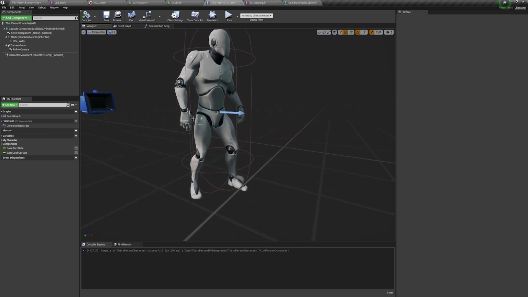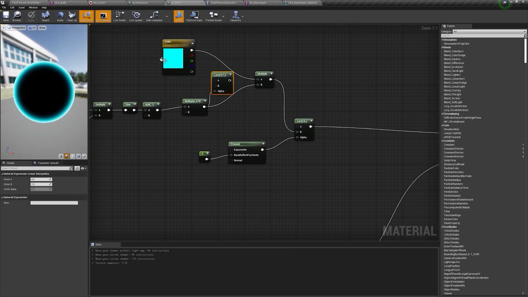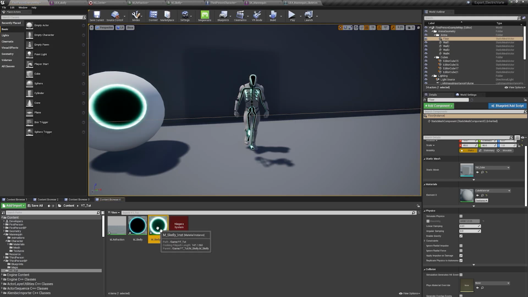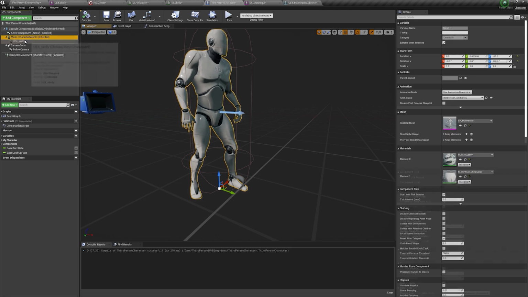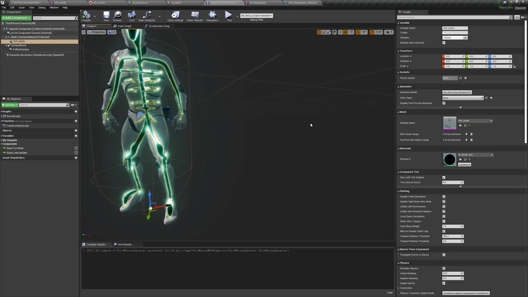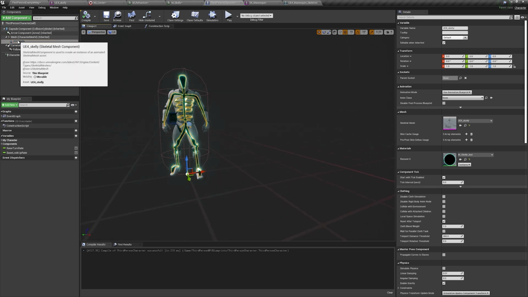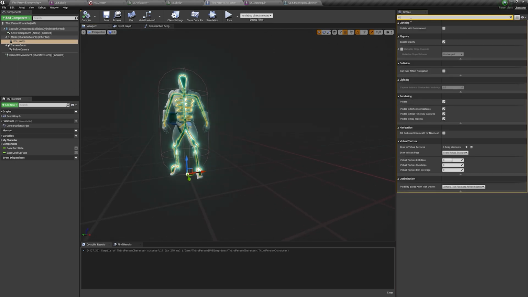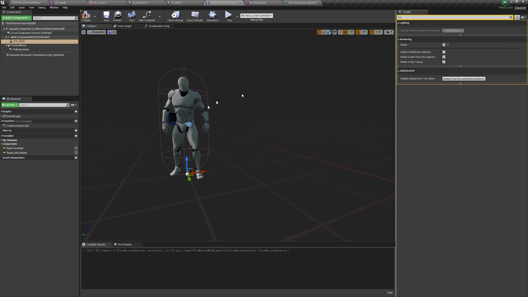So now you can see that the skeleton is inside the mesh. So now if we add our material to it like this, you can see the skeleton inside the mesh. Now we will select this and type in visibility, untick this so it is invisible.